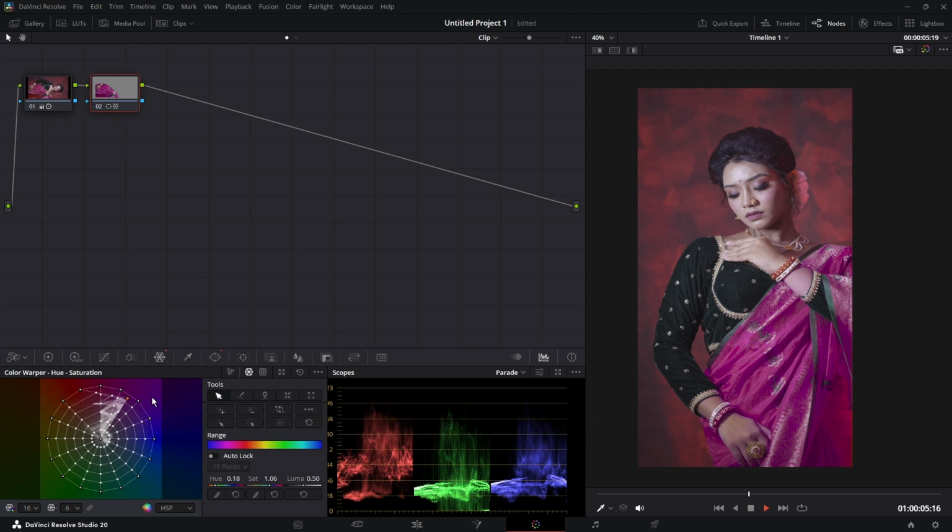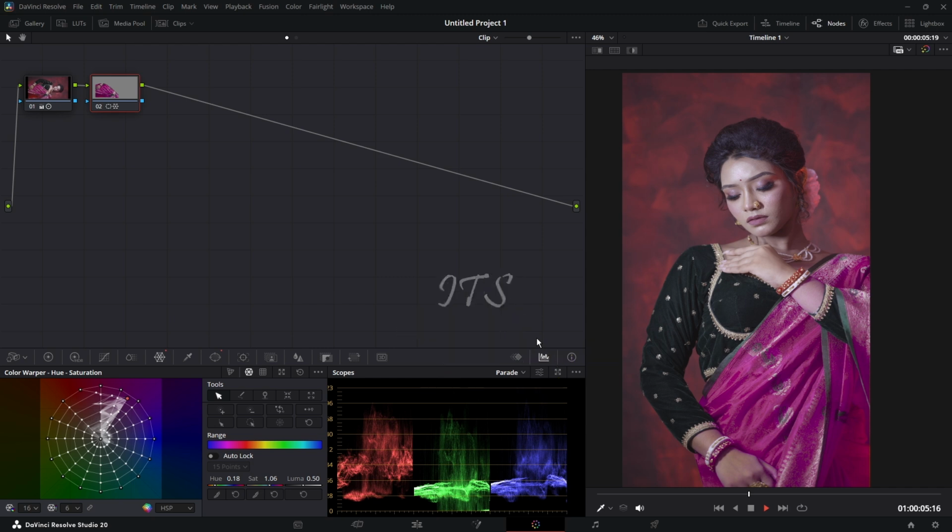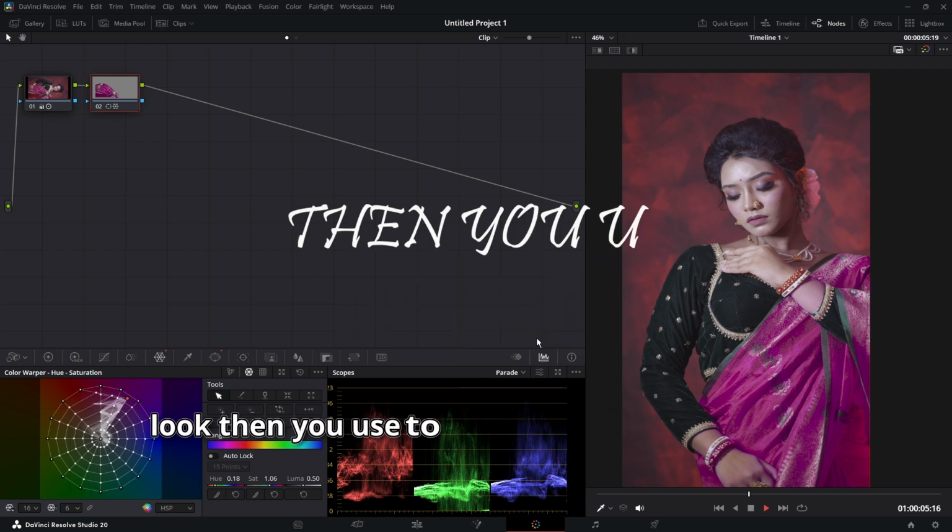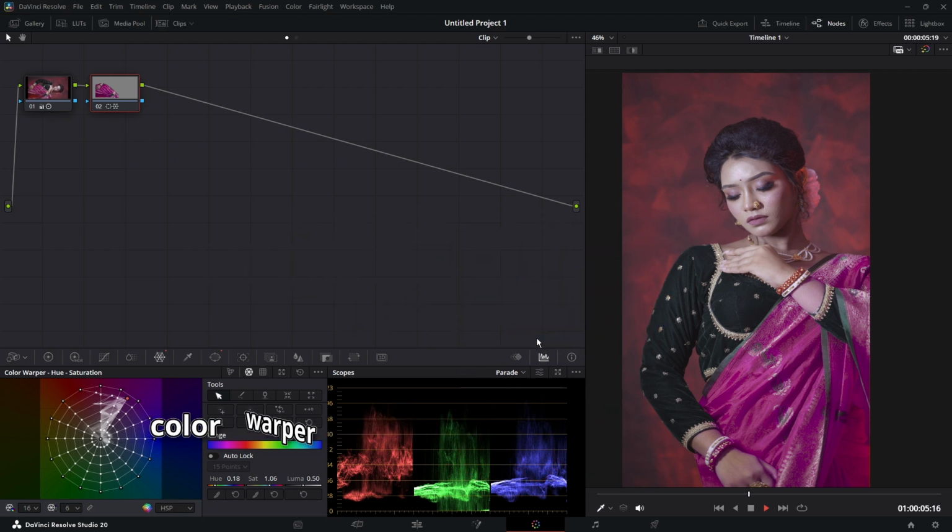The color warper and the color slice are actually similar, but they are used differently. But if you want to create the cinematic clean look, then you use color slice and color warper and boost your color grading to the next level.